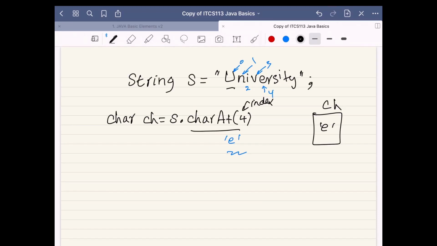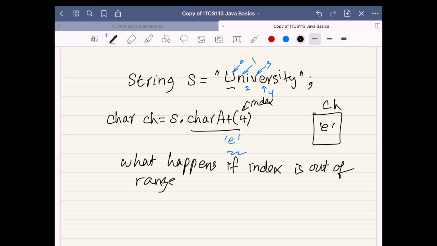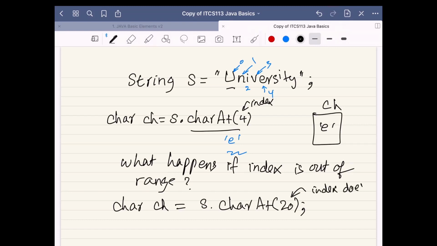But what happens if the index is out of range? When we say out of range, it means the index does not exist. For example, if you say char ch equal s.charAt, let's say 20, this index does not exist. So what is the answer?